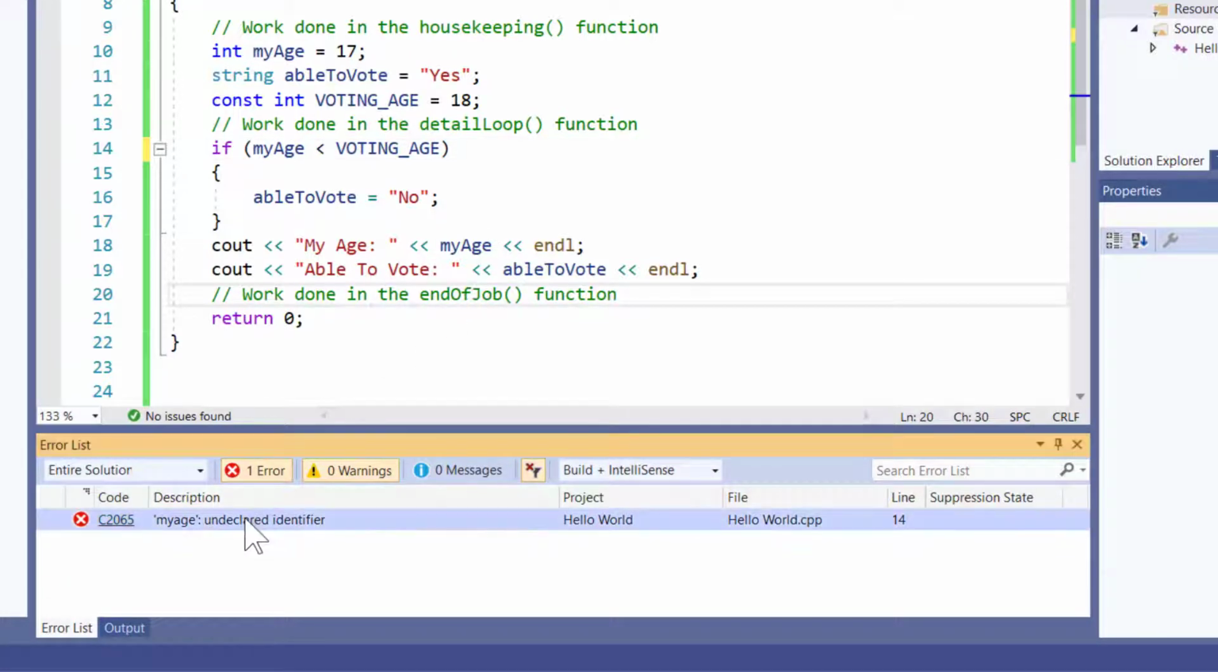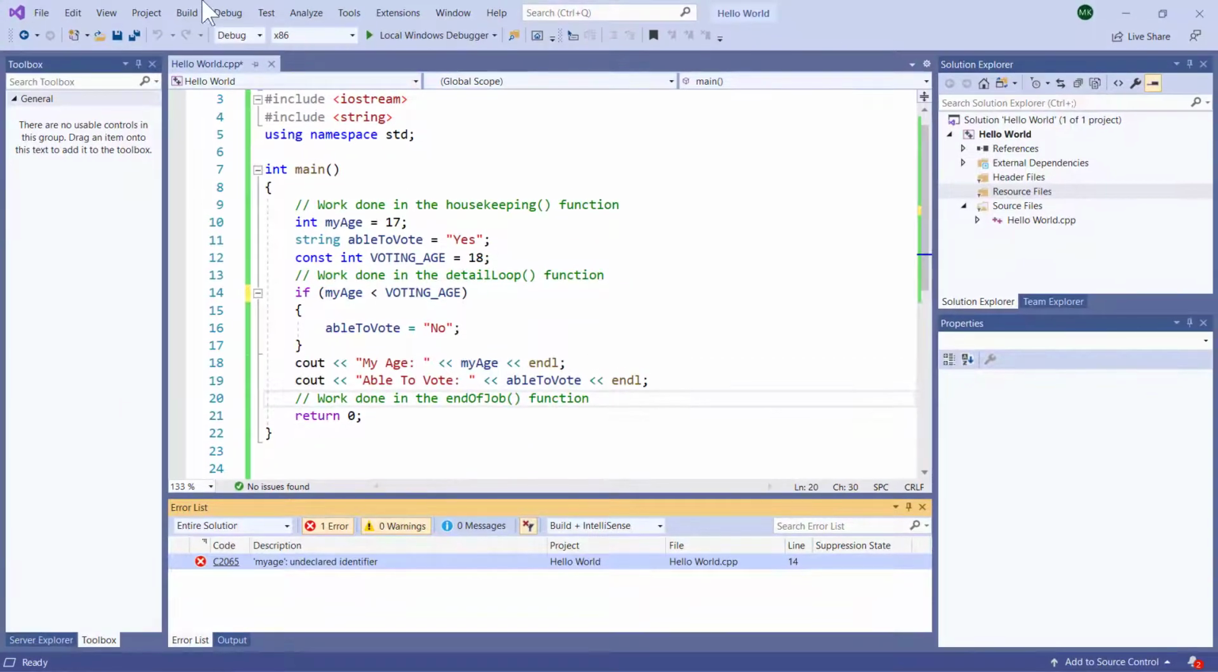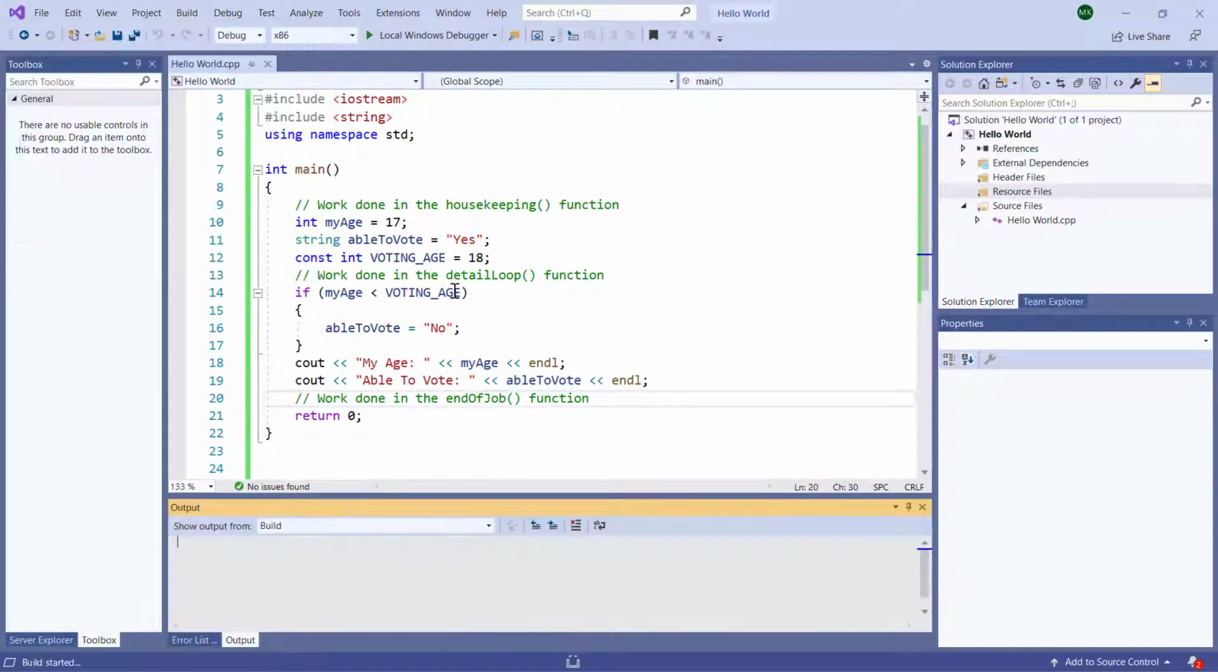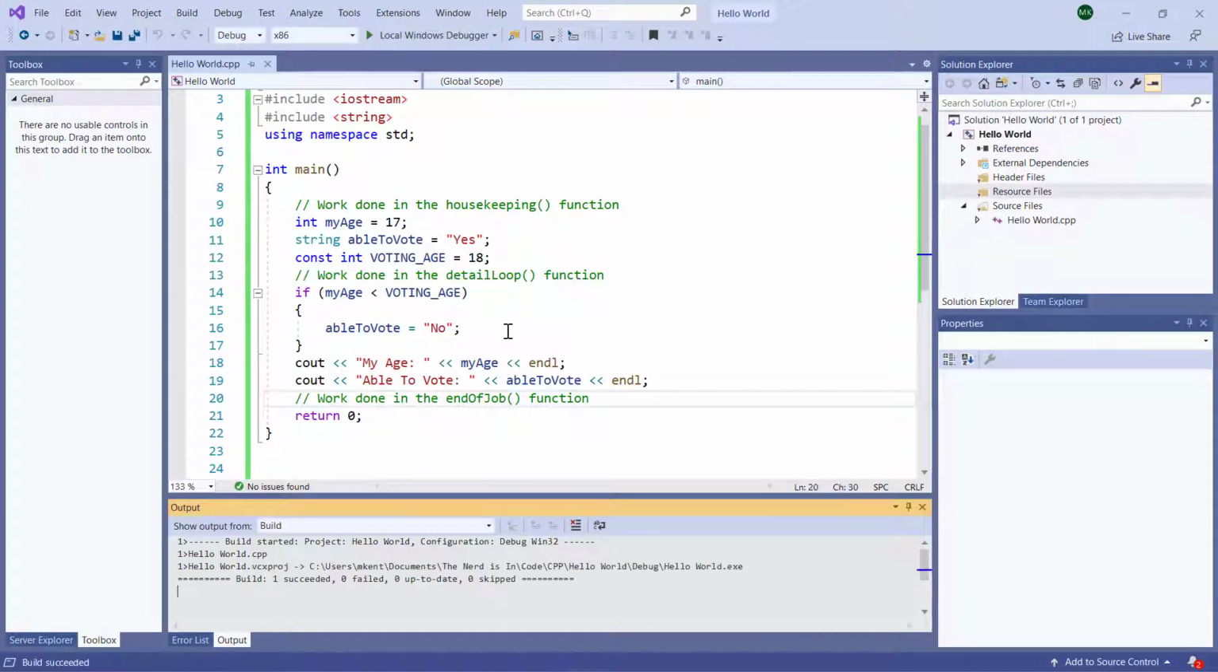Now I still have another error, but if you can't figure out what the error is, fix what you've got and rebuild your solution, and you can see everything was really good.